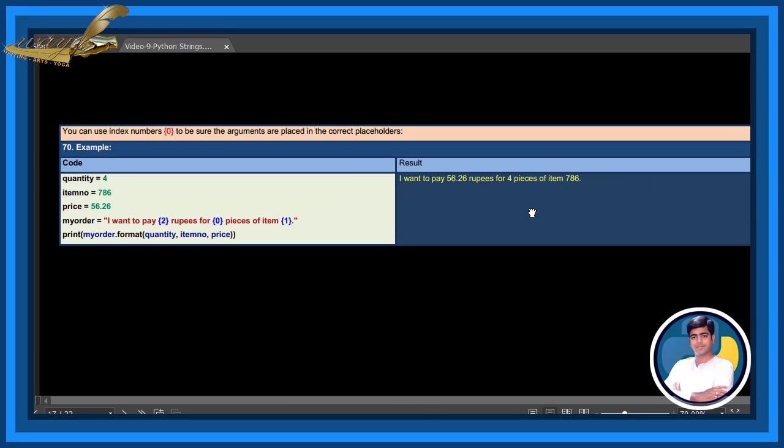You can use index numbers, 0 and so on, to be sure the arguments are placed in the correct placeholders. See here, quantity 4, item number 786, price 56.26. My order: "I want to pay {2} rupees for {0} pieces of item {1}." We have inserted index numbers in the placeholders: 2 for rupees, 0 for pieces, and 1 for item. Print my order.format(quantity, itemno, price). See here, the result returns "I want to pay 56.26 rupees for 4 pieces of item 786."